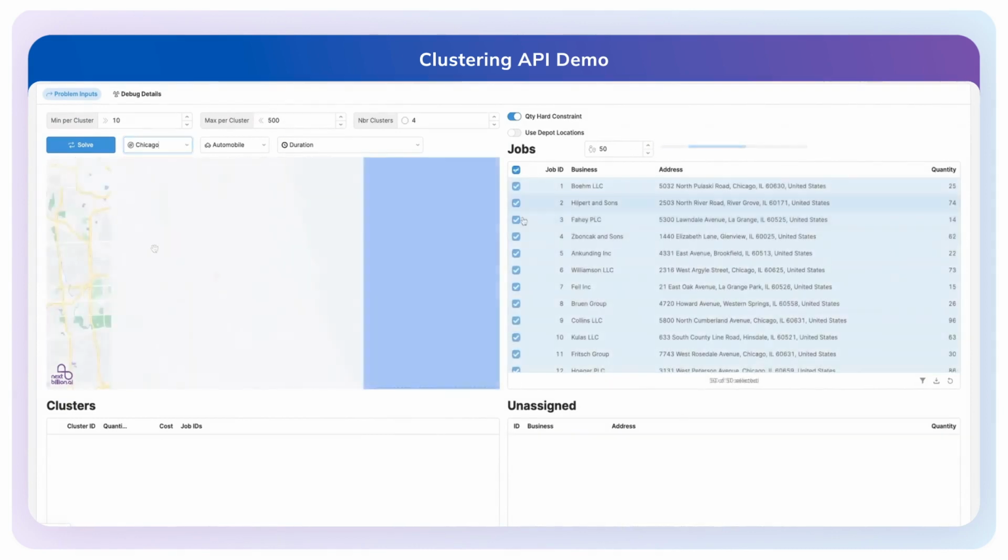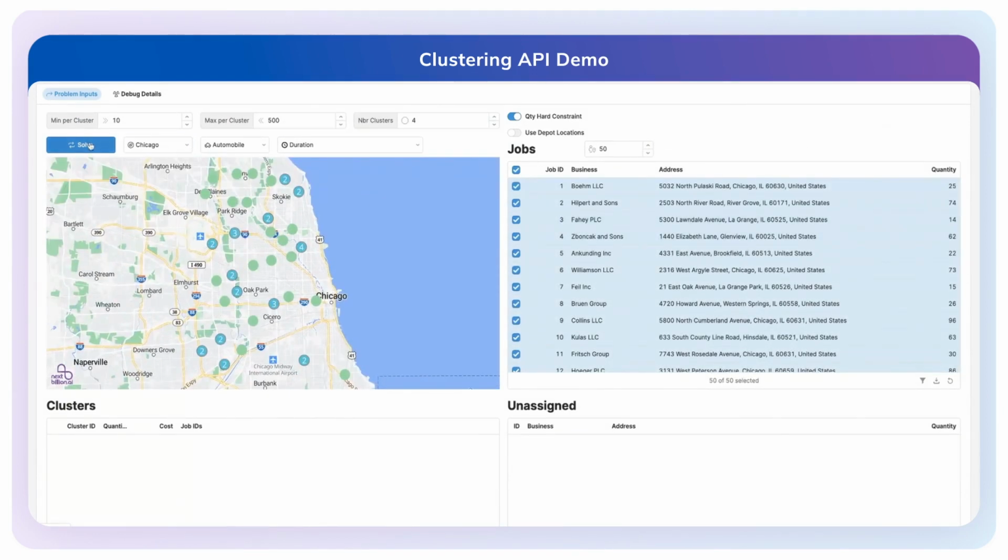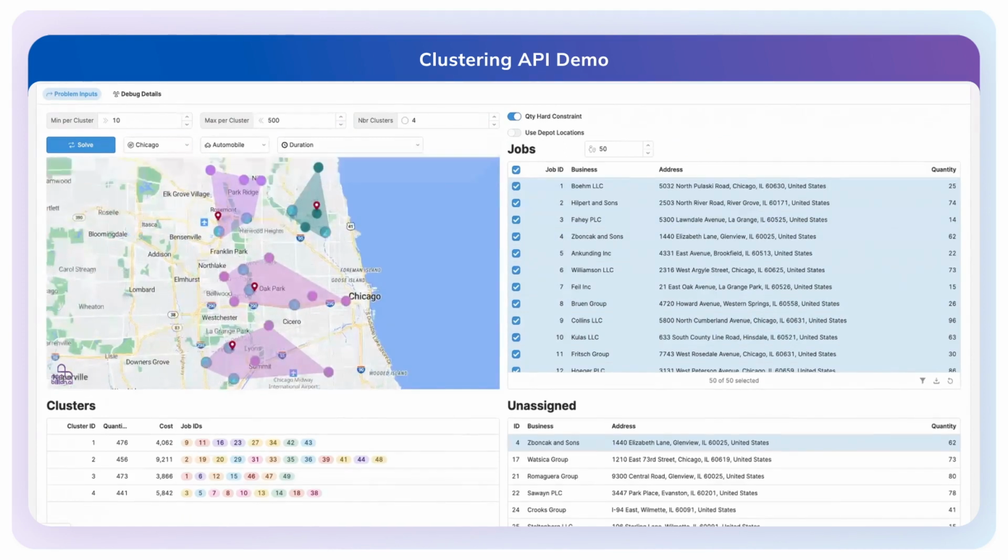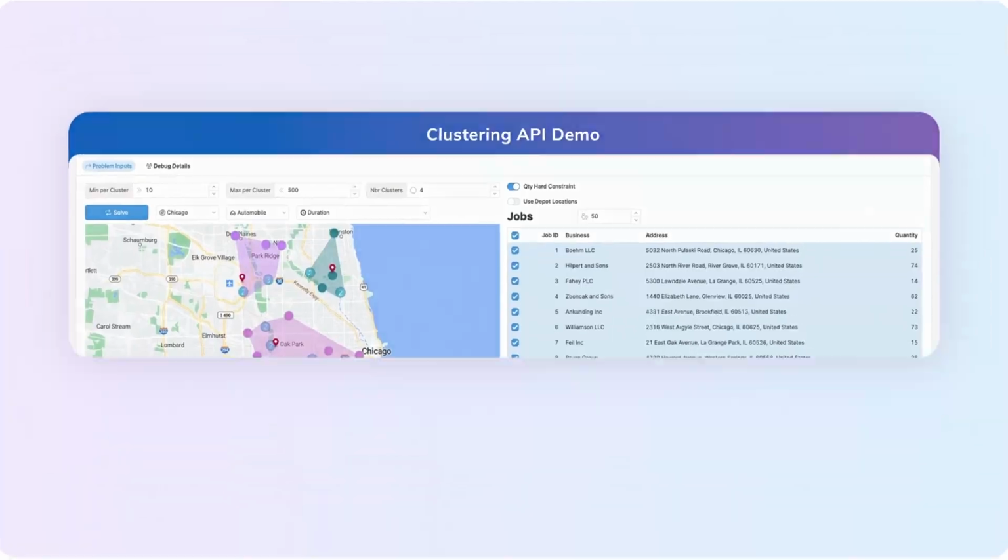If you change regions, so let's go to Chicago. So again, we've got the 4 clusters and in Chicago. Let's just solve for that. And there you go. That's all there is to it.